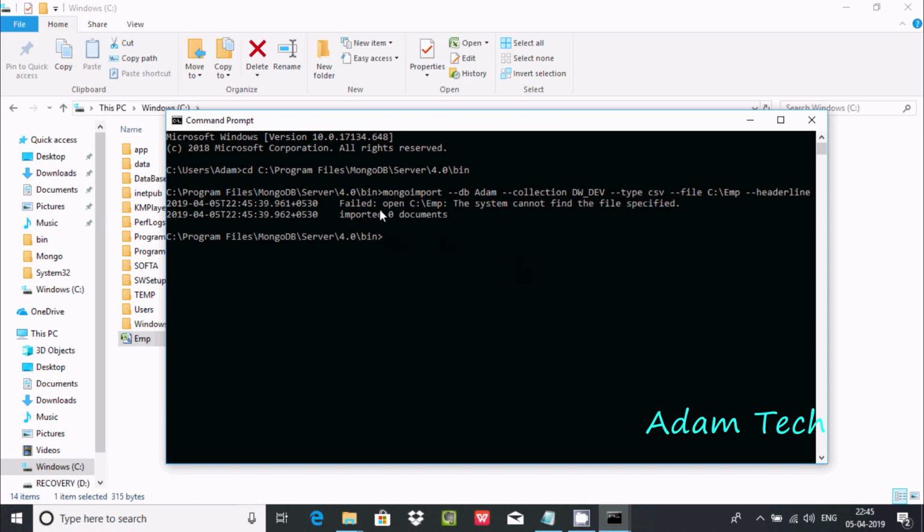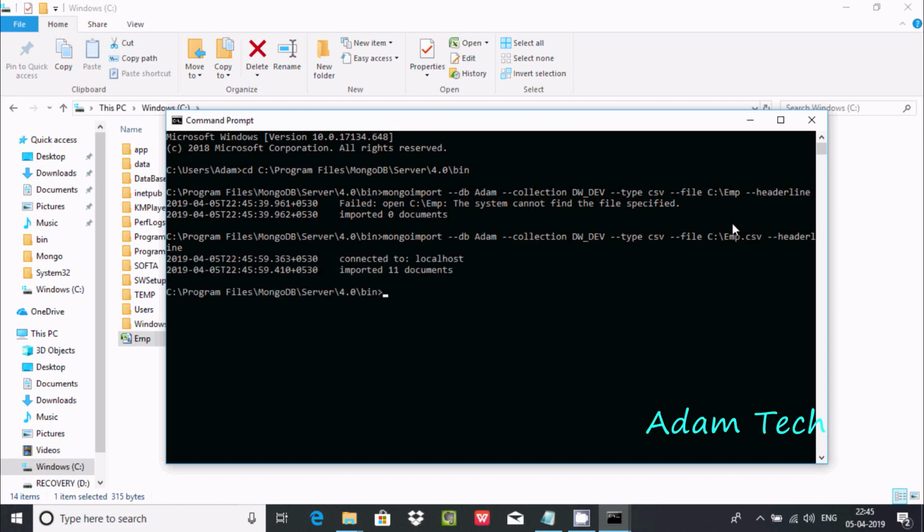Okay, I made one mistake. I forgot to give the extension. Here we need to write CSV. Now press enter. See, here it connected to localhost and imported 11 documents.